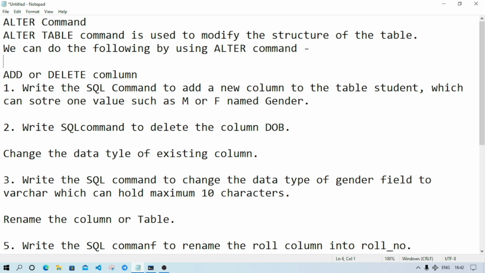First we have to know what is an alter command. The alter table command is used to modify the structure of the table. Now you may ask, what is the structure of a table? The structure means whatever data type we have chosen for the column, whatever constraint we have selected for the column, all these settings together are known as structure.